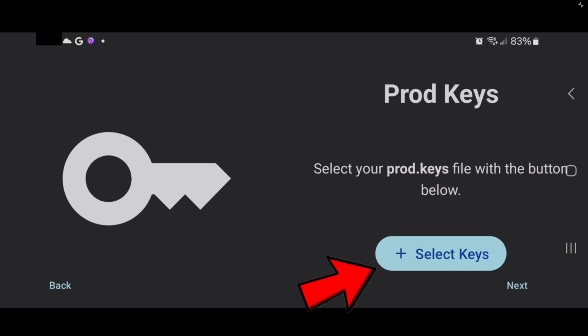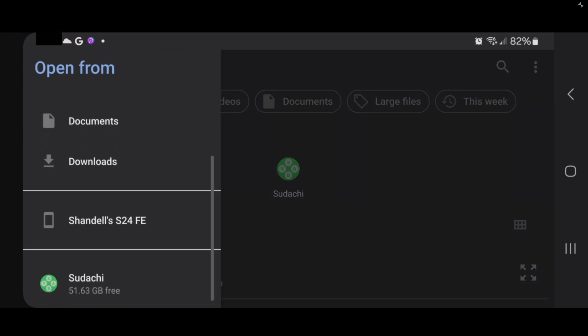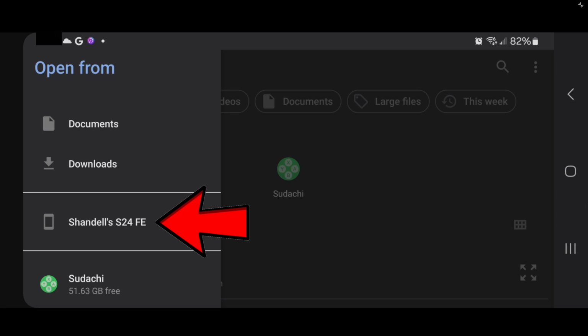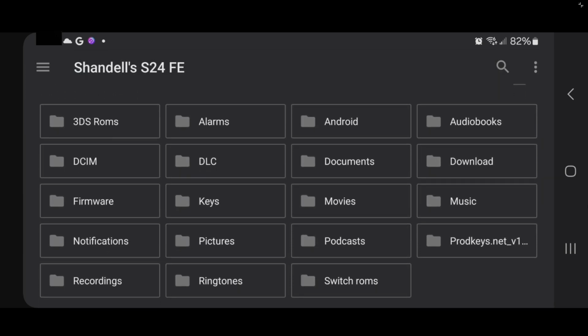Now I'm going to go ahead and hit select keys. Now on my phone, I have created a folder called keys where I have my prod keys. To locate that folder, we're gonna come up here, click on these three lines, scroll down till you see the name of your phone, tap on that, and you should see all of the folders you have created on your phone.